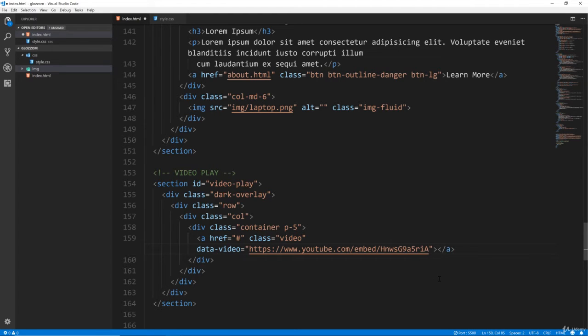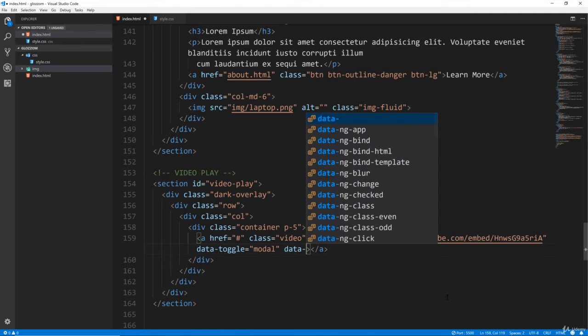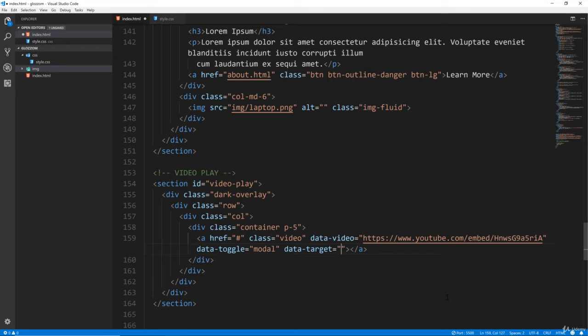Now we want this to open up in a modal, so we can actually add onto this a data-toggle and set that to modal, and then we want to add a target. So we're going to say data-target equals, and we're going to say #videoModal. Okay, and then all I want to be in the A tag is an icon, a play icon. So we'll do an I with class fas and then fa-play, and we want it to be 3 times the size. So we want the class of fa-3x, and that'll give us our play.